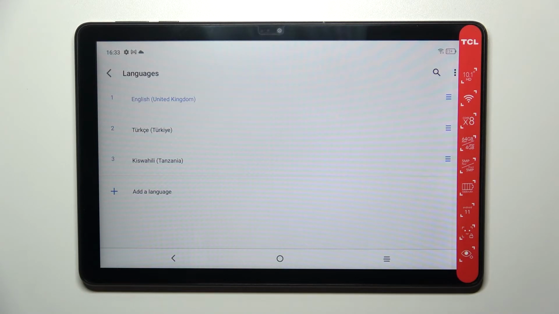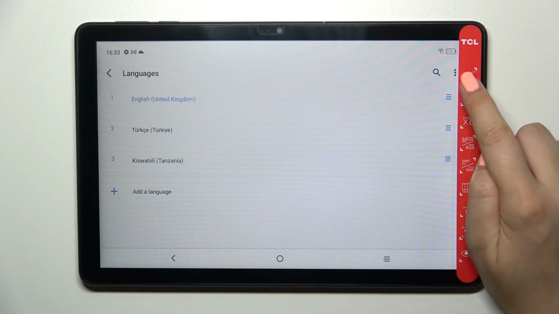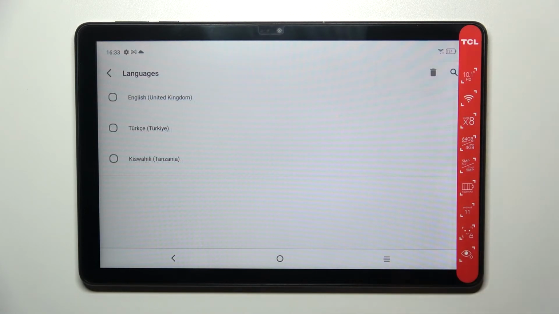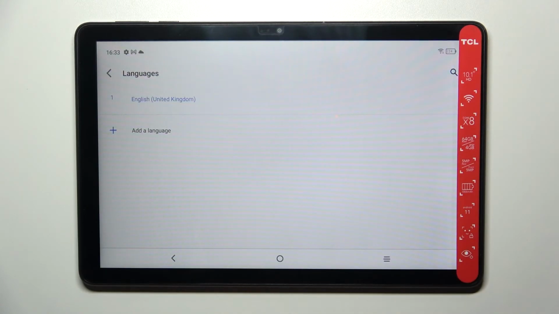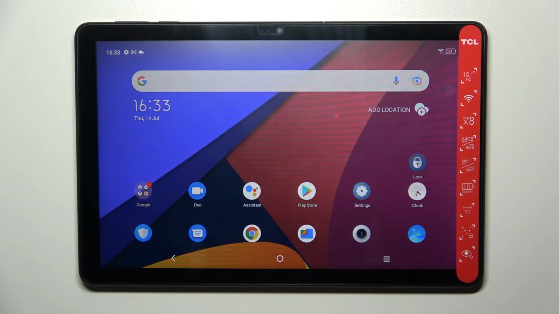And if you'd like to remove the languages from this list, just tap on the 3 dots icon in the right upper corner and tap on remove. Now we can mark the languages and tap on the trash bin icon, remove, and we've got only English left. So actually this is it. This is how to change system language in your TCL Tab 10.